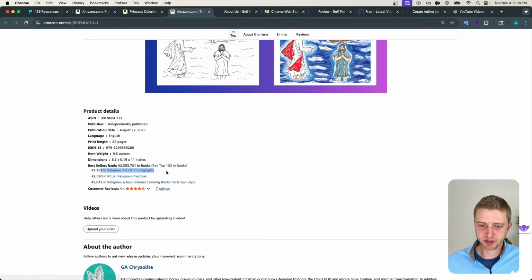So let's look at your categories. Religious art and photography is definitely not the right category because it's not photography. Ritual religious practices is also not the right category for a coloring book. And then religious inspirational coloring books for grown-ups, so this one's a good one. Good job for that. But these two are definitely missed opportunities.